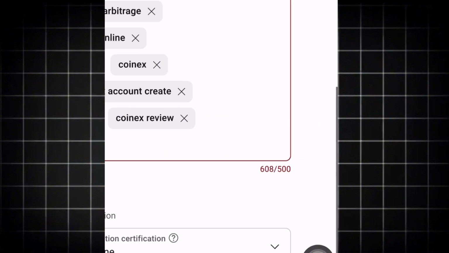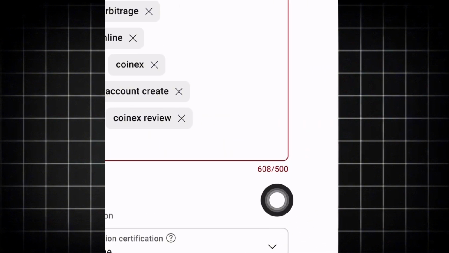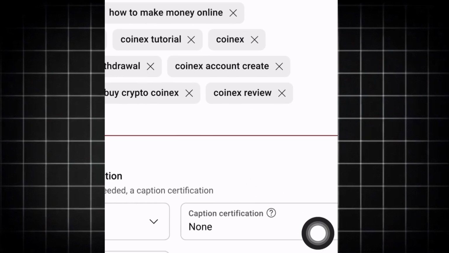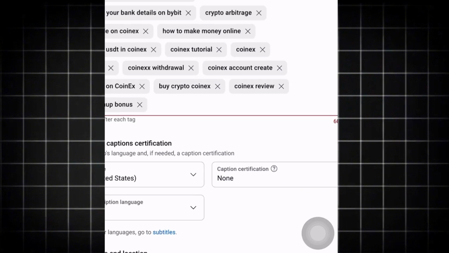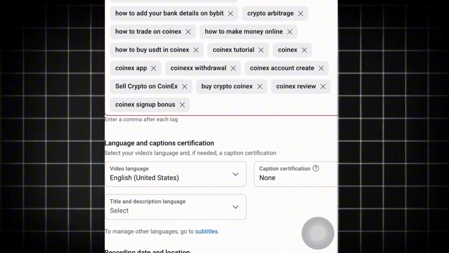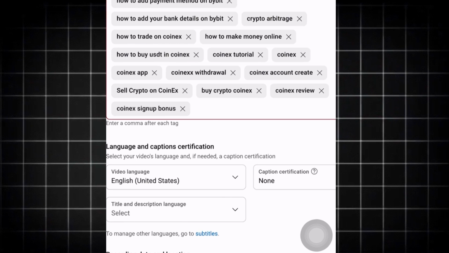Now if you come right here, we can see that we are supposed to only generate 500 keywords and not 608. So from the keywords I created, it is over 608. So what I'll do right now, I'll go ahead and delete some of the keywords right here, and make sure it is up to 508.